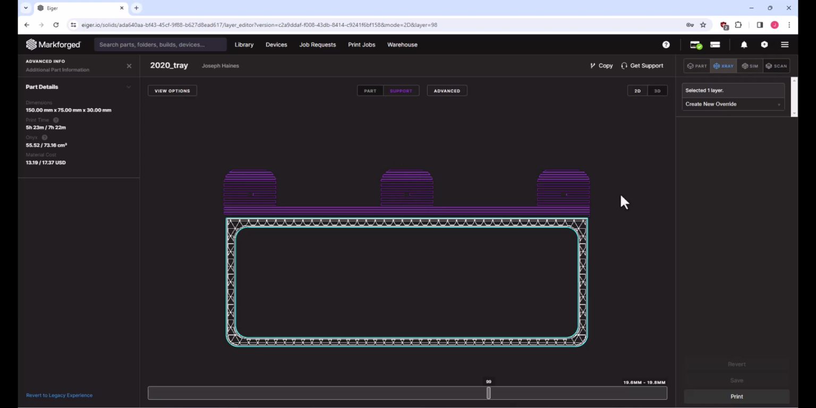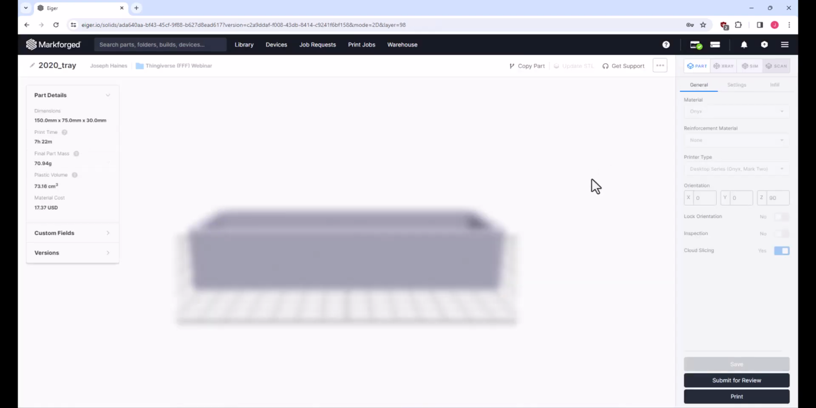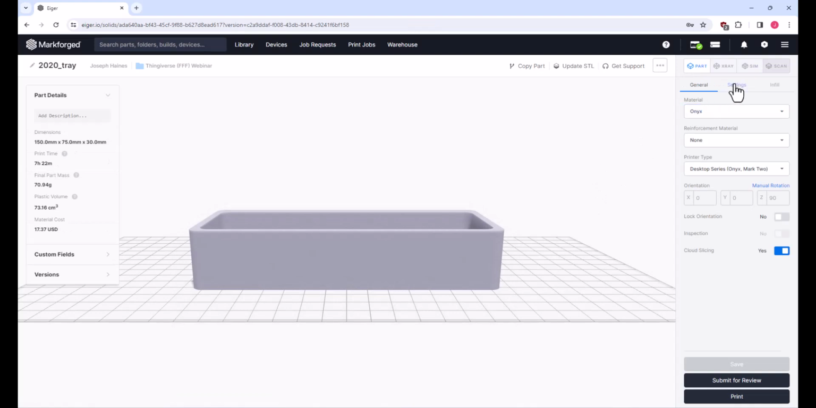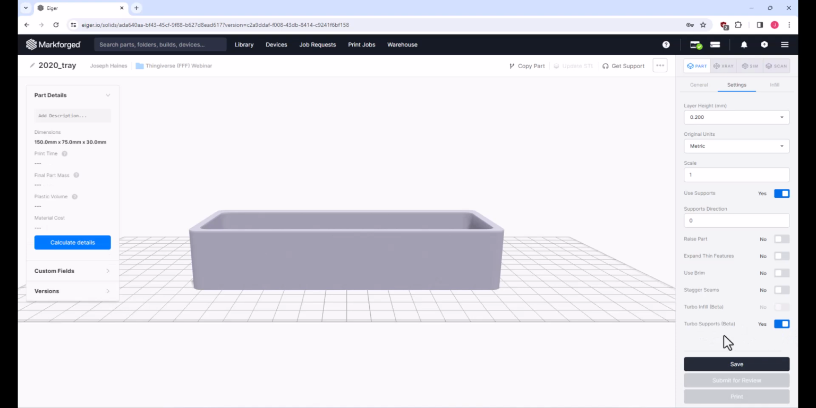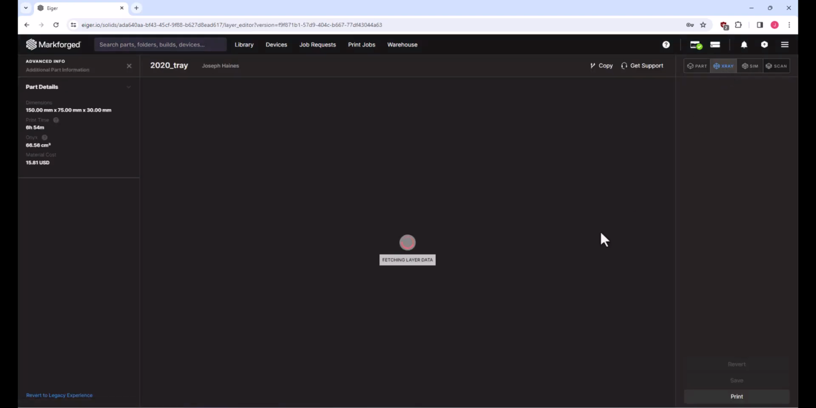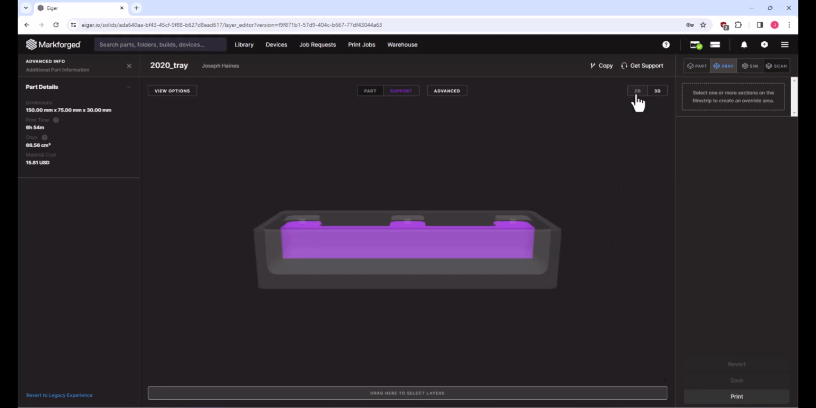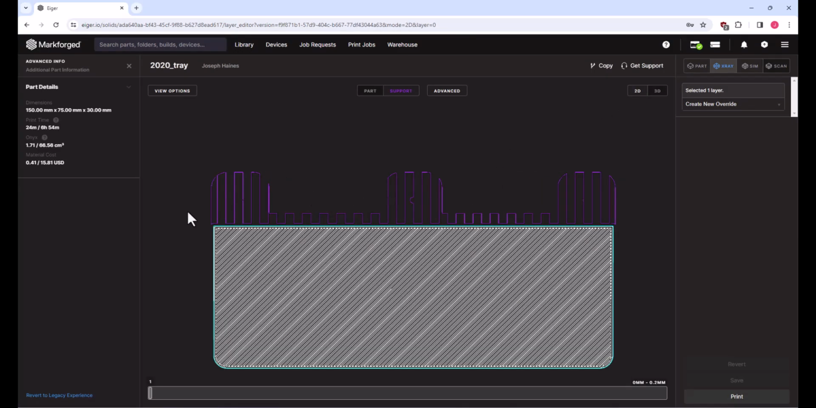Now we do have the ability, if I go back into our part view, to go into our settings. And down here at the bottom, there's a number of toggles, and one of those toggles is for turbo supports. So it's going to print the supports more coarse, and it's going to print them at a higher layer height. So I'm going to toggle that on. If we go back into our X-ray mode, you can really see how much coarser these folds and these patterns are.